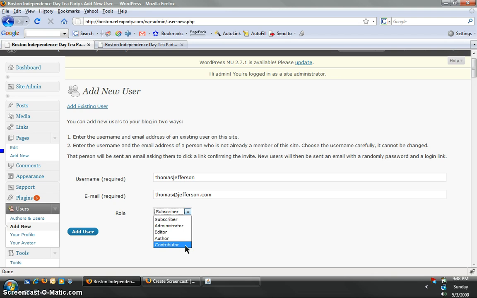This is useful if you have somebody that's kind of passively involved in your Tea Party. So you want them to be able to post content, but you don't want to post it before it's approved or it's been reviewed by somebody else. You make them a contributor.